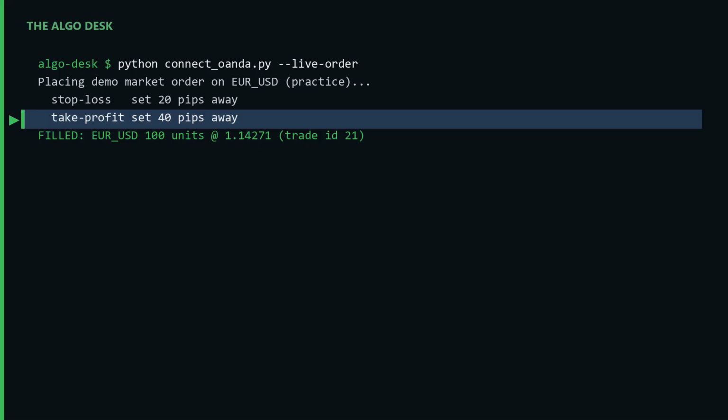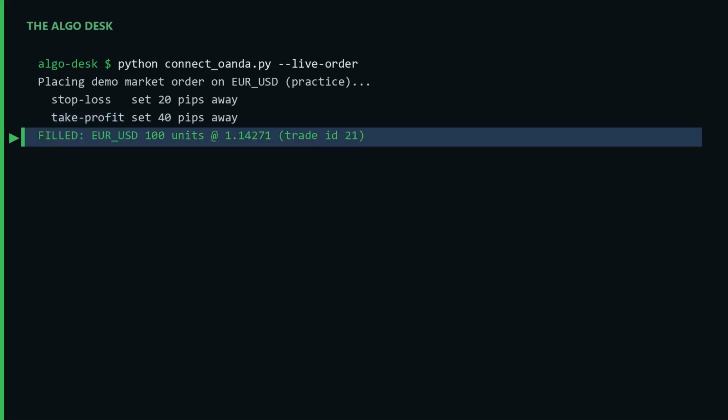And here is OANDA's reply, filled. 100 units of euro-dollar, the exact price we got, and a trade ID. That just happened on a real broker.